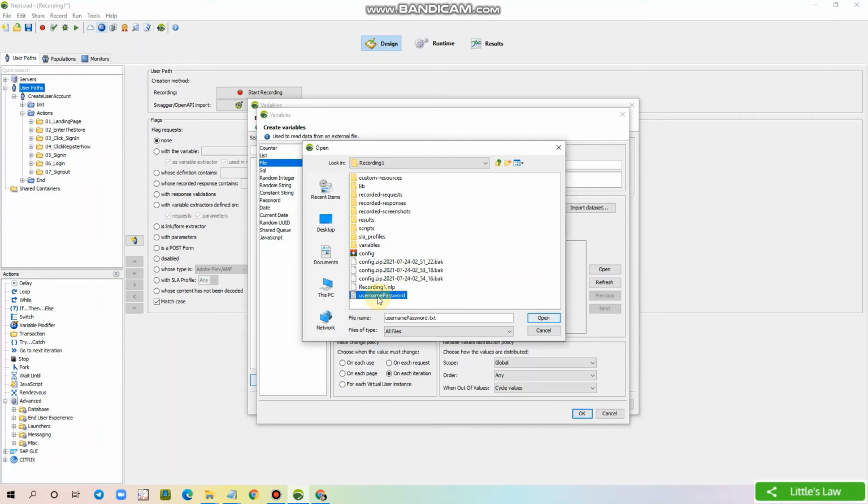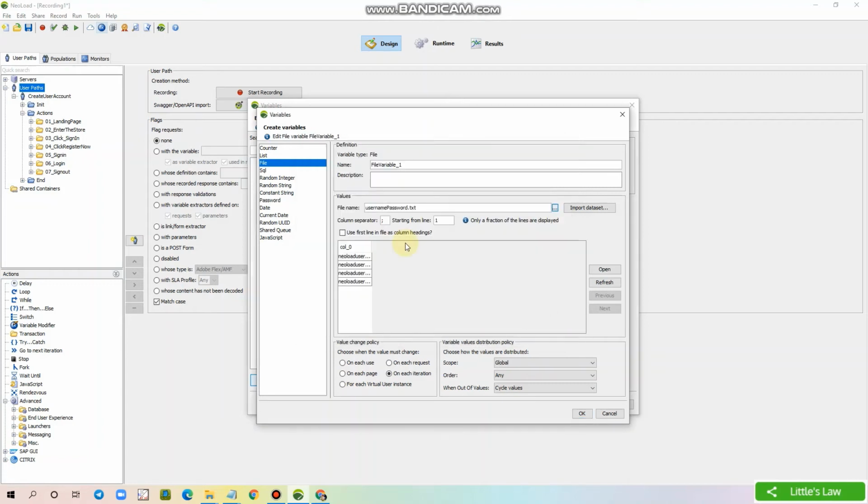Another best practice of creating these variables is to keep these files inside the documents folder which comes under NeoLoad projects and in the test folder you create. This will help you whenever you transfer the files to another system so they won't get missed. So let me select it.